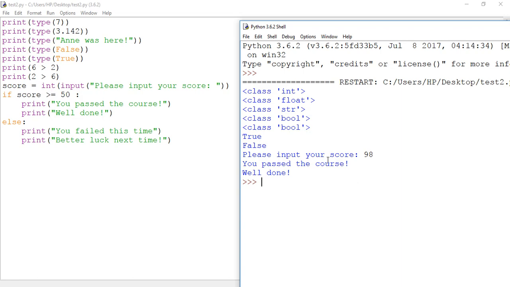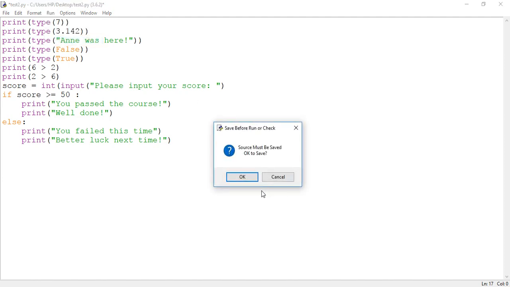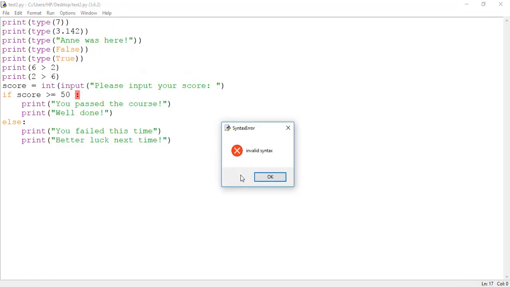Now I promised to show you what would happen if you forget this bracket. So if you've got 2 opening brackets, then you must have 2 closing brackets. Now if you forget, and I can guarantee that you will, this is what happens when you run. Invalid syntax. I got a message.